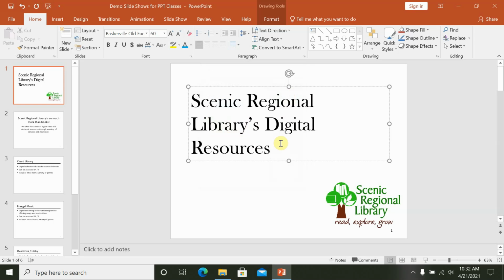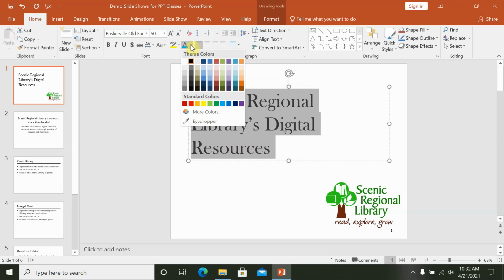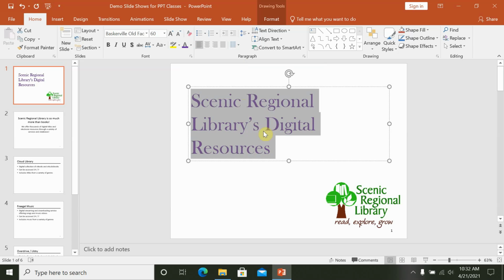If you've already typed your text and you'd like to change the color, you can do so by clicking at the end, clicking, holding, and dragging until all of the text is selected. Then go up to your color selector, click on the down arrow, and click on the color you'd like to use. PowerPoint will then change your selected text to the color you've chosen.